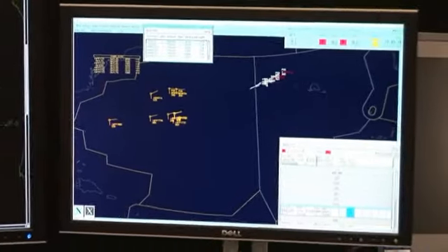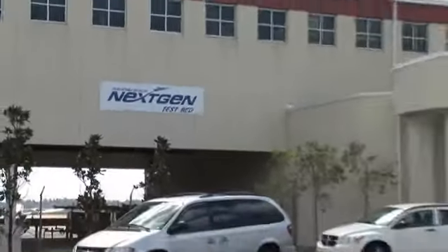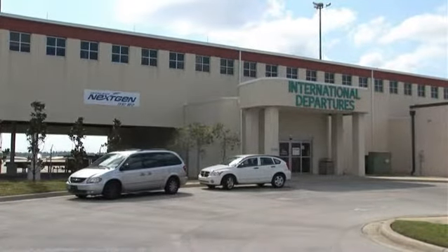industry representatives gathered for a Surface Flight Data Object demonstration at the FAA's Daytona Beach, Florida NextGen testbed. They followed the Surface Flight Data Object, or SFDO, through both arrival and departure scenarios.